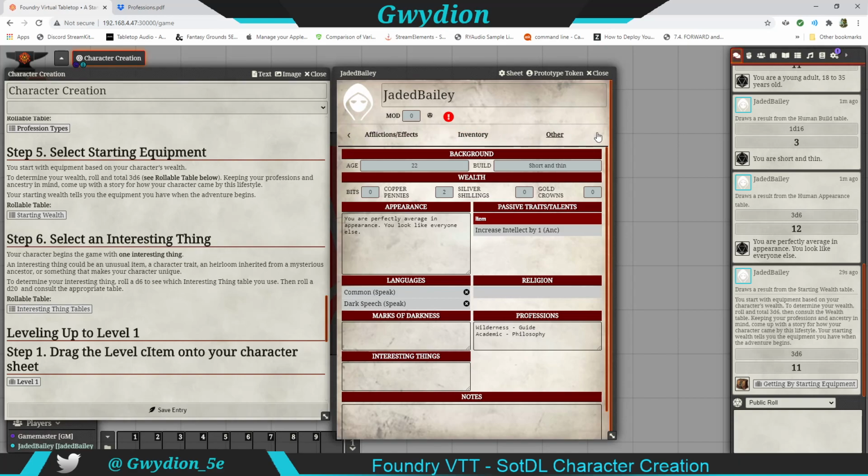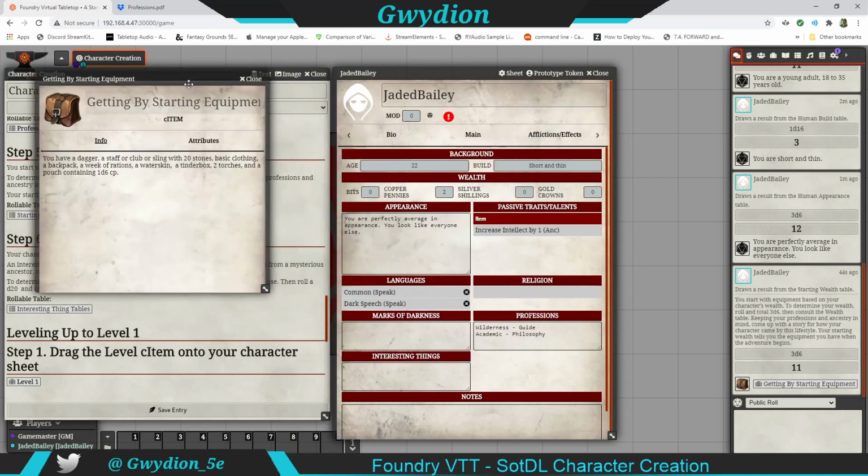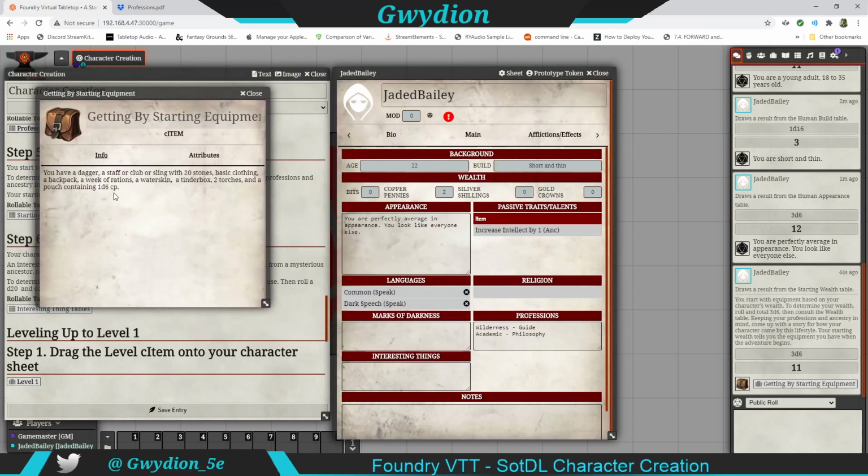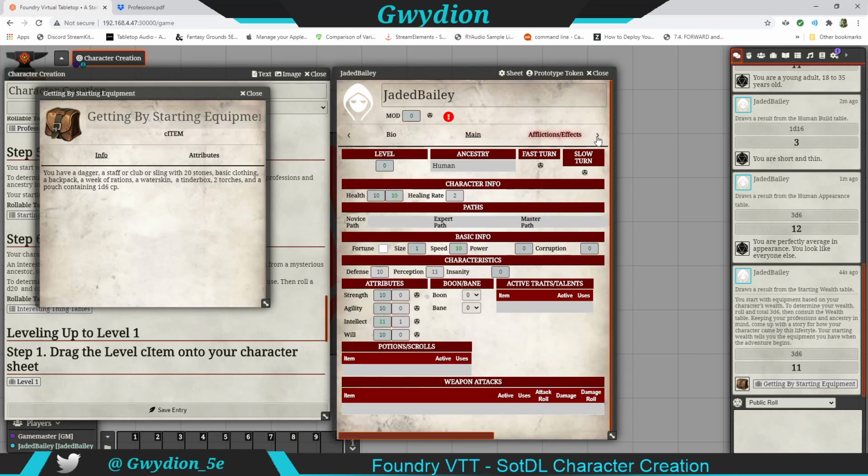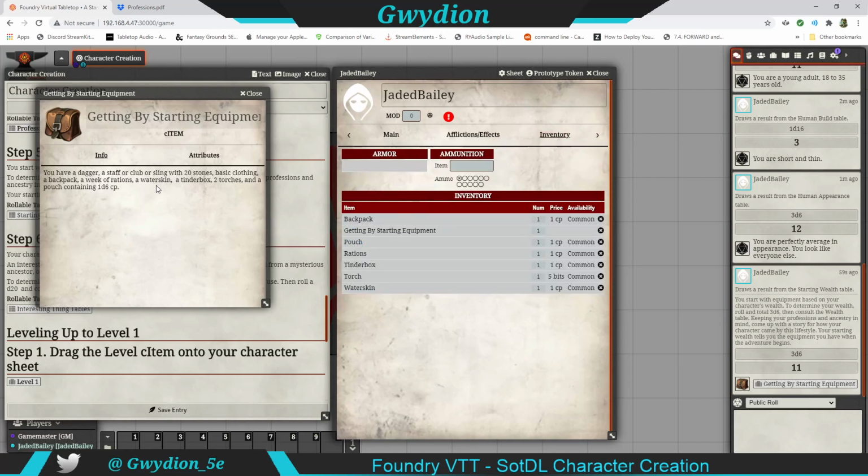So if I go to, actually, let's see if I can find it. Yeah, I can't show you, but basically it rolled exactly what was in my starting pack. So if I open this, getting by starting equipment, you start with a pouch containing 1d6 copper pennies. So that rolled automatically. I have that set up to roll. But you can see under inventory, it already populated a number of things. This getting by starting equipment, I could probably get rid of that. But it comes with a pouch, rations, tinderbox, 2 torches. So here I would just have to come in, say 2 torches.